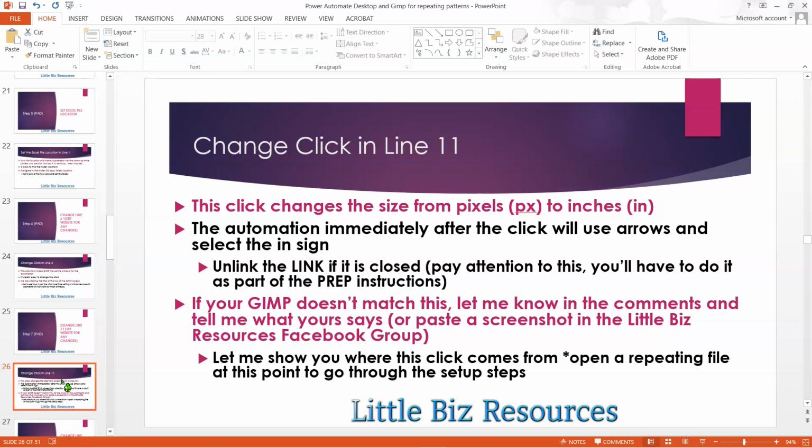The automation immediately after the click is going to use arrows and select the inch selection, or the sign right there, right? Now we're going to unlink the link if it's closed, and we need to pay attention to this because you'll have to do it as part of the prep instructions, so I want you to know where it is, but we'll talk about it again when we get to those prep instructions.